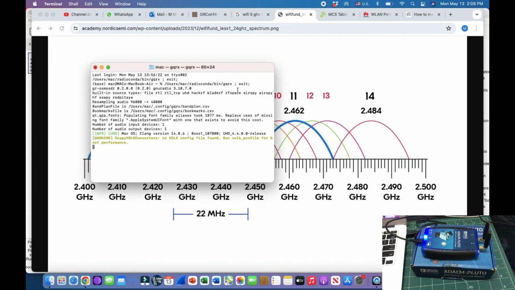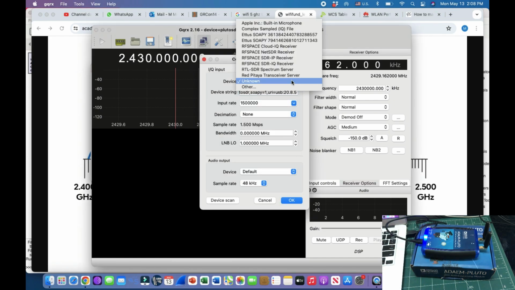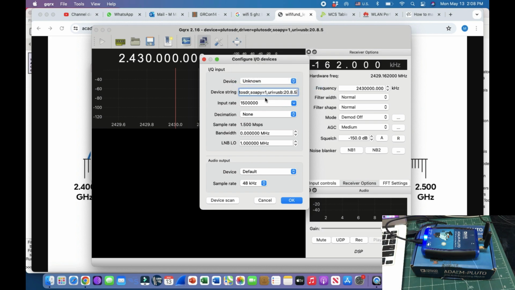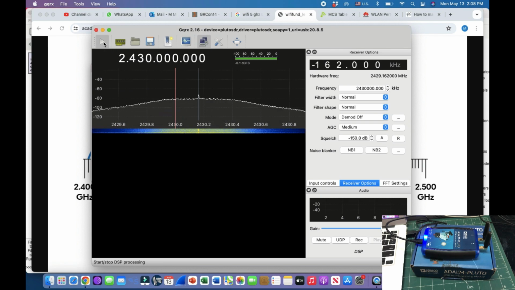Once you have your ADALM-Pluto SDR connected to your laptop, all you need to do is go to device, just click on unknown and do a device scan. It will automatically pick up the driver of your Pluto SDR. So once your driver is all good, just click OK and press the start button.